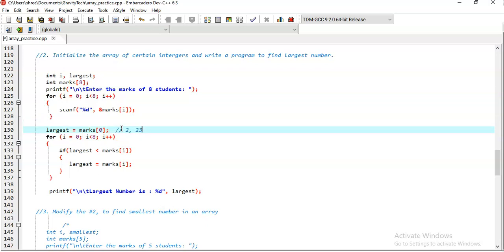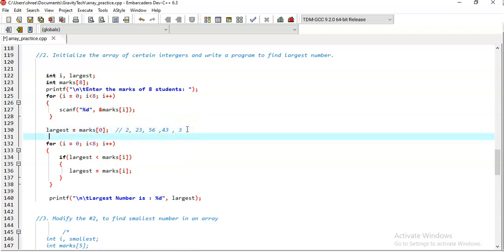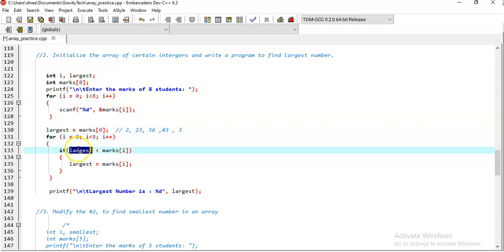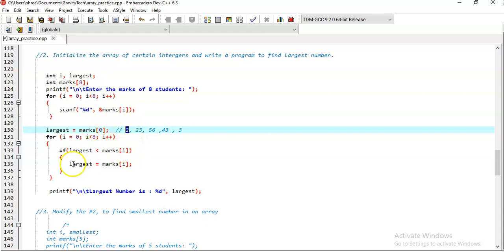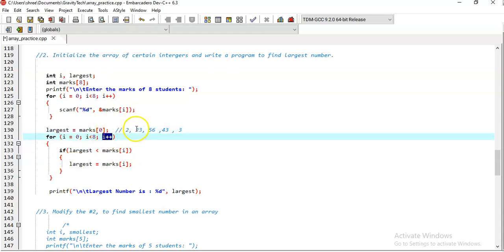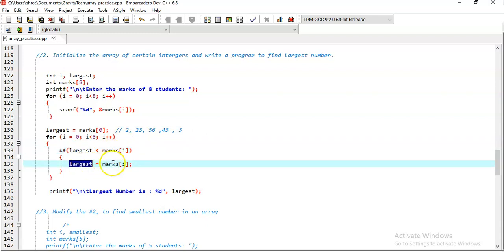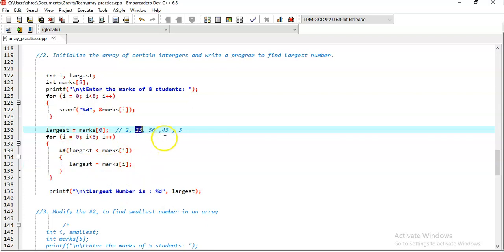And at the end, see what happens. Let's say you first entered the array 2, 23, 56, 43 and 3. So first, largest will have 2, correct, and then I will be 0. So largest is less than marks I? Marks 0 is 2, 2 is less than 2, no, so it will come out. I will become next, so 23 now. Marks I has 23, largest has 2, 2 is less than 23, yes, so now largest gets marks I, so I put 23 in largest. Similarly 56 will come, and the remaining two will be skipped. So that's how you can find out the largest number.